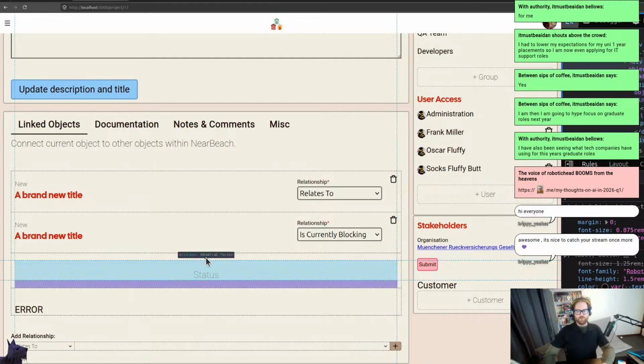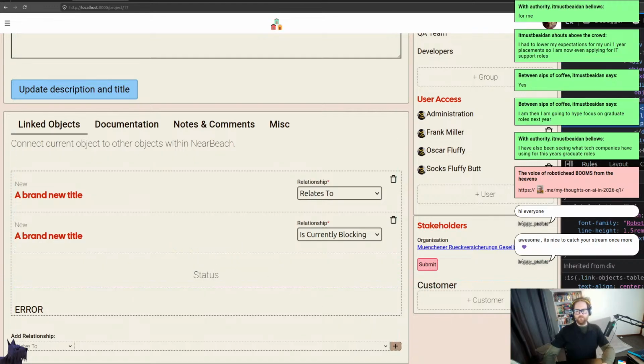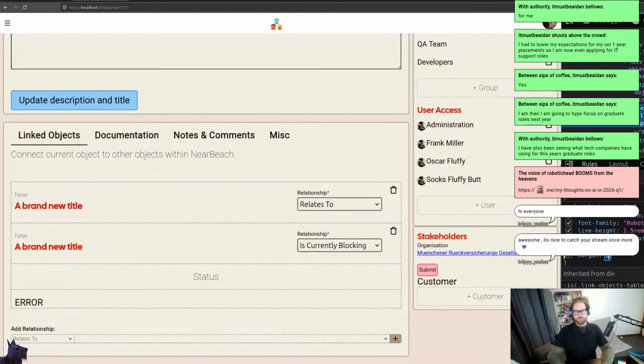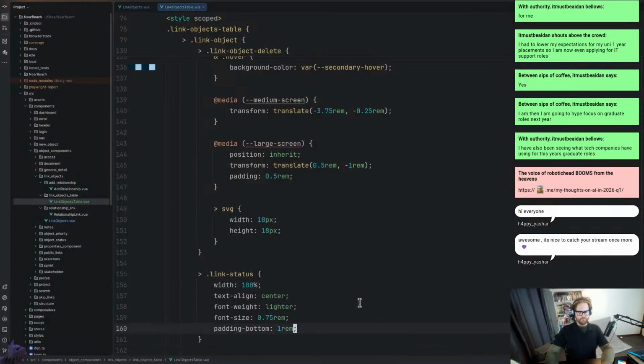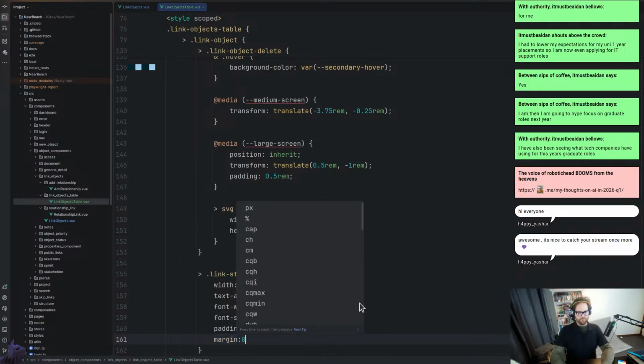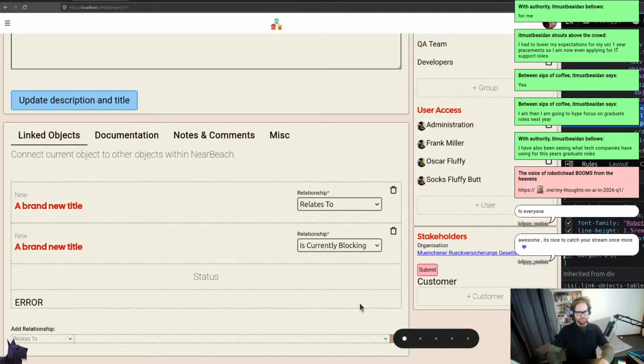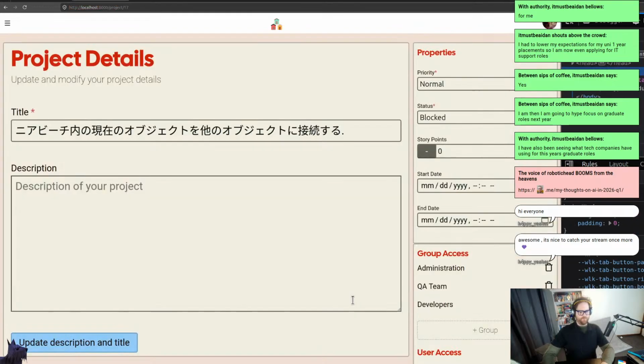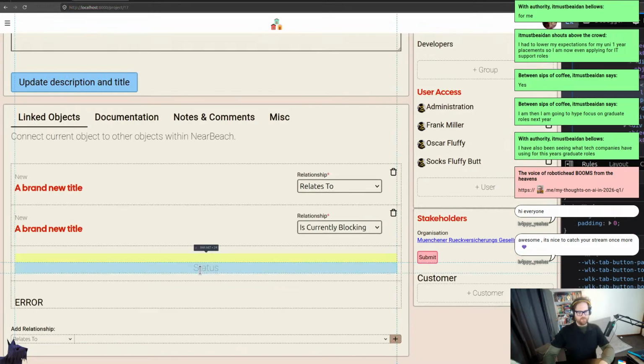And we add in a fair amount of padding to the top of that. Where margin. Zero. All right. Cool. I'm just playing around with this.